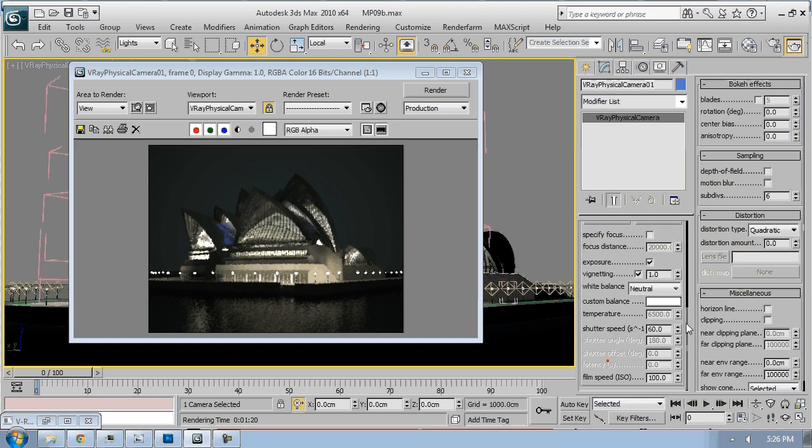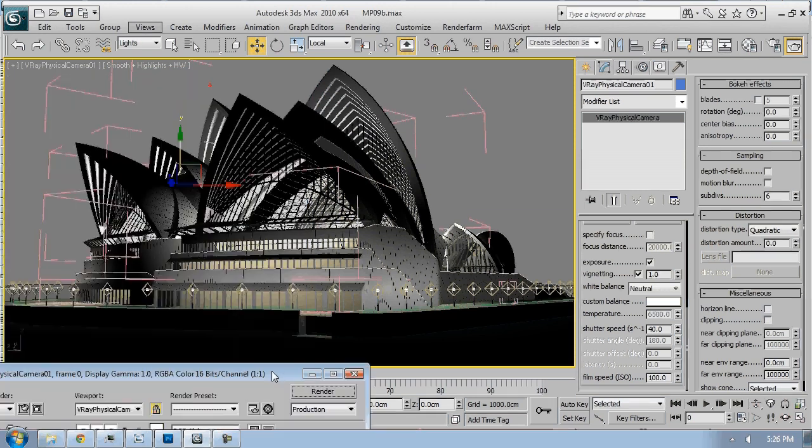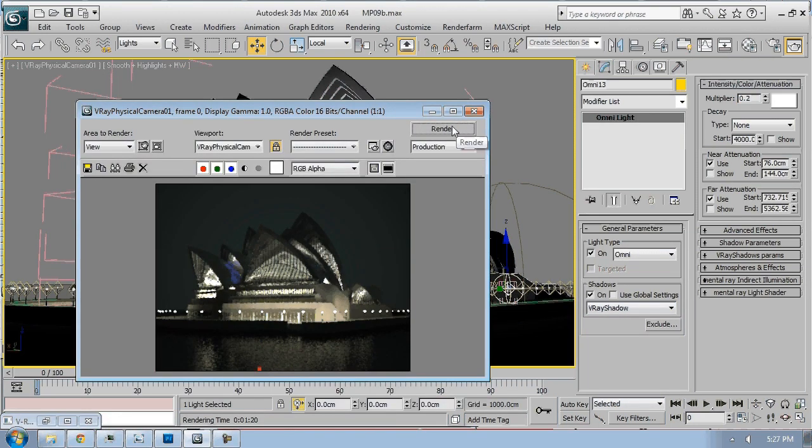Okay, I will decrease the shutter speed even lower. 40 maybe first. Okay, and now let's play a little bit with our lights again. Let's try an even lower value, 0.2 maybe. Let's see how this works.